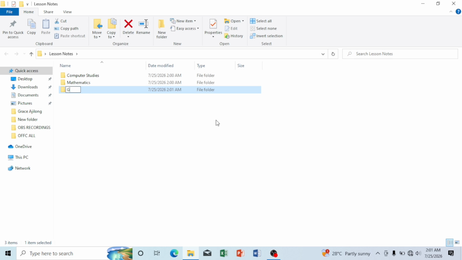So let me call this geography. So this folder is going to have geography lesson notes. So basically, members, that's how we create a file folder and also subfolders.